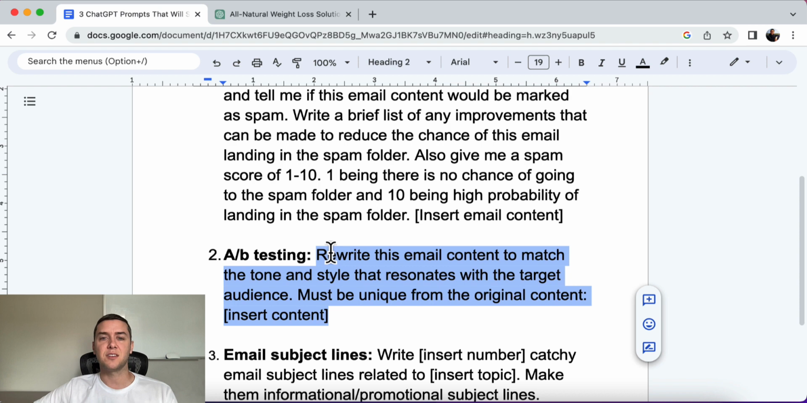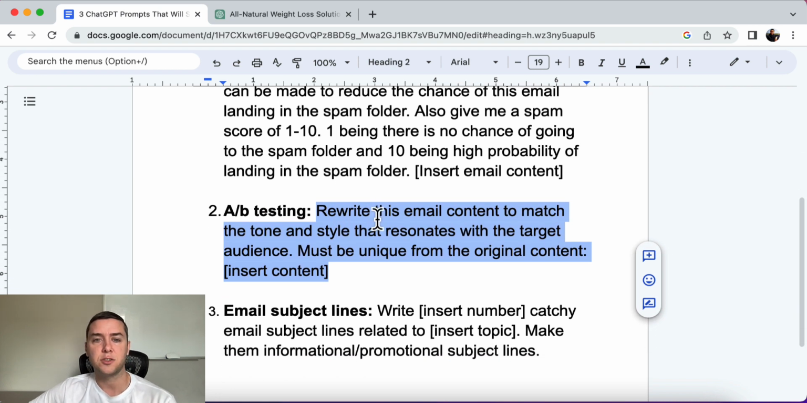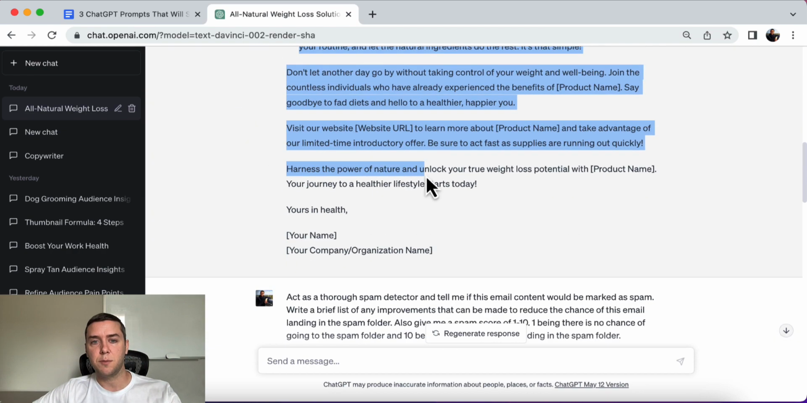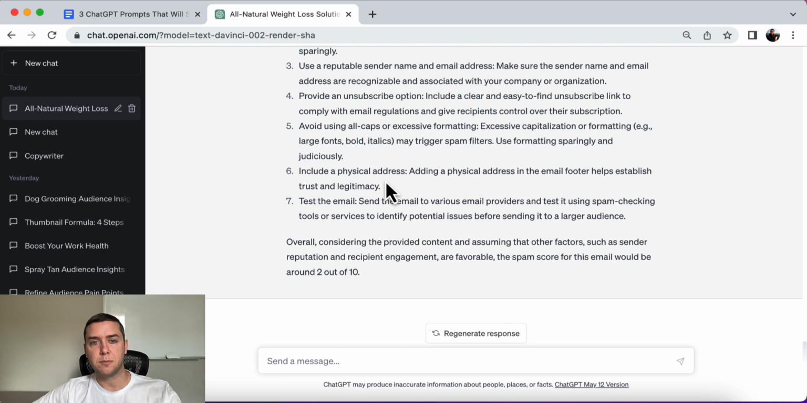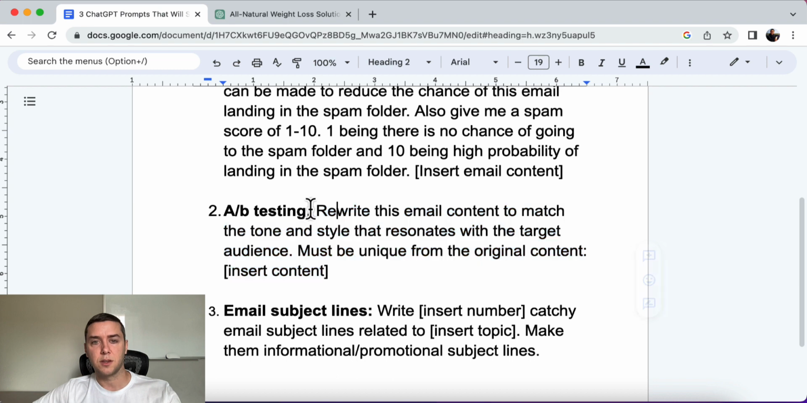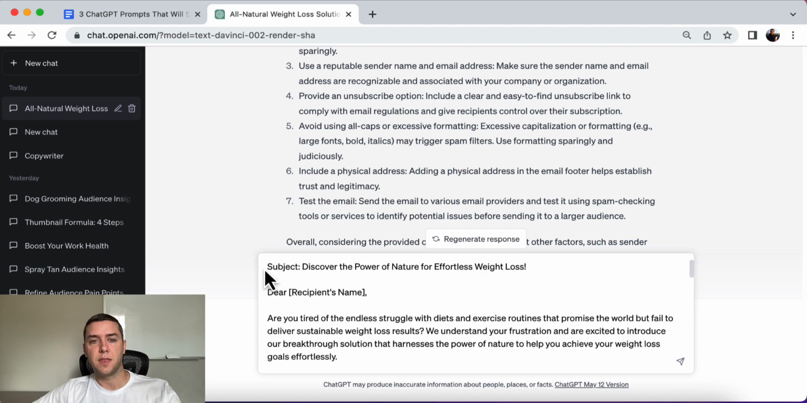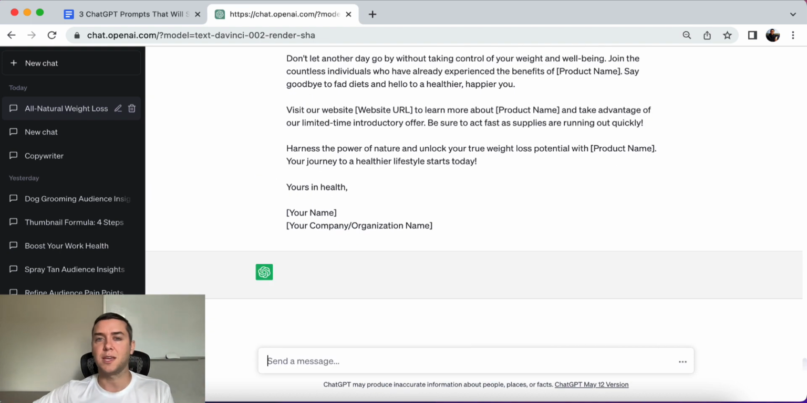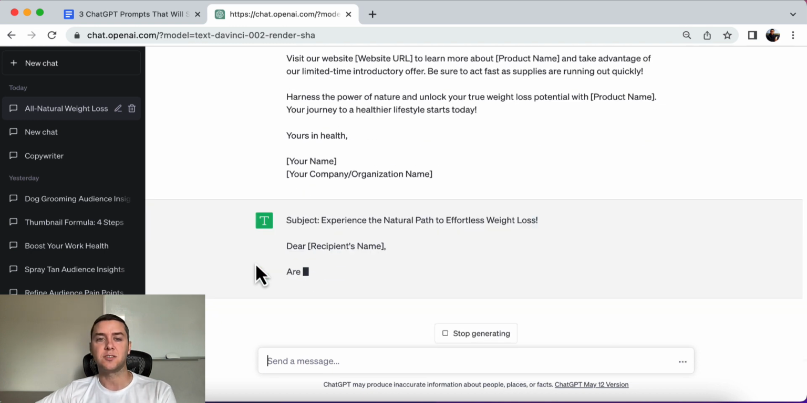So the prompt is this: rewrite this email content to match the tone and style that resonates with the target audience. Must be unique from the original content. Okay, so we don't want the same thing just rewritten a little bit differently. So that is why I'm going to copy this original email that I had created. We'll copy that. And then I'm going to copy this. So we want to rewrite the original one. And then that is how we could test it. Okay, so all we are doing is rewriting this first email, right? We put this first email in one part of our testing, and then we're going to have it rewritten in a different, more unique way, and test which works, okay?